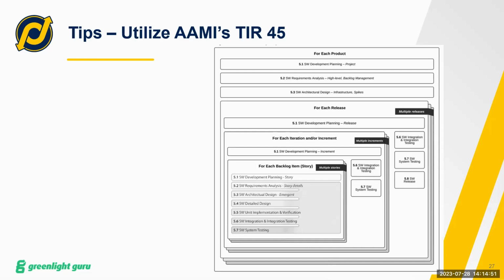in the Agile process that you're producing, you have a product, and then that product is made up of releases. And then within that release, you may have iterations or increments, and then those increments are made up of your backlog items, or you could use stories, but we tend to just stick to backlog items. But what this diagram shows you is, at each level of abstraction, what activities need to be performed. So initially, you're going to do some planning.